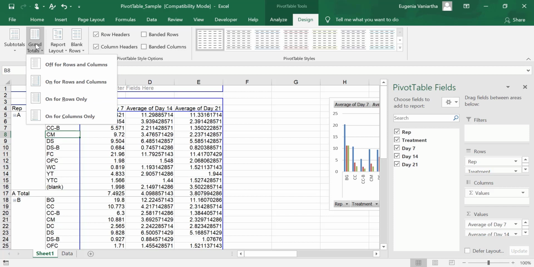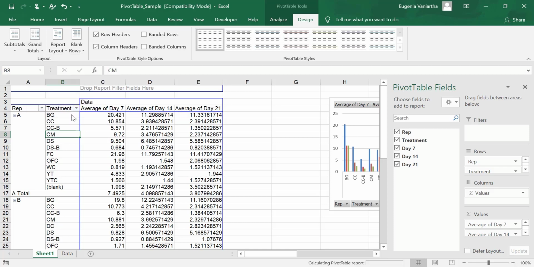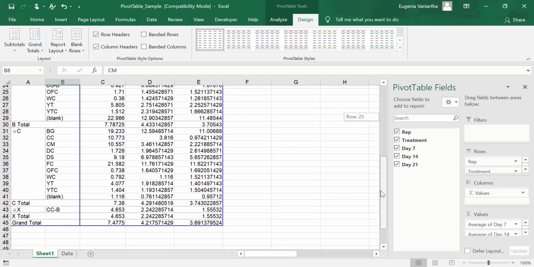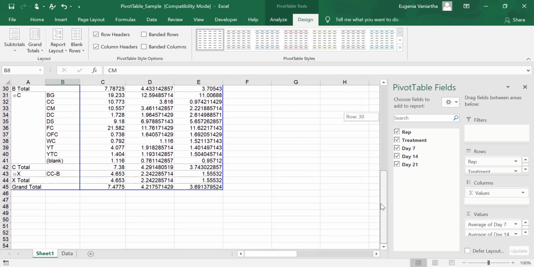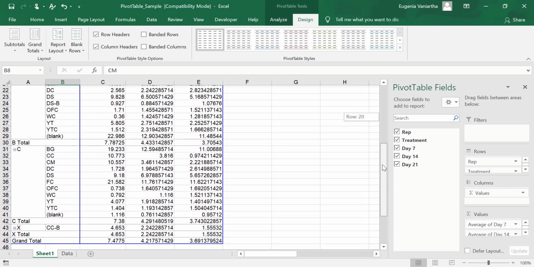And then now we can also add grand total for rows, columns, or only rows, only columns. So we selected only columns. Now you can see it's shown in here. Grand total only for columns.